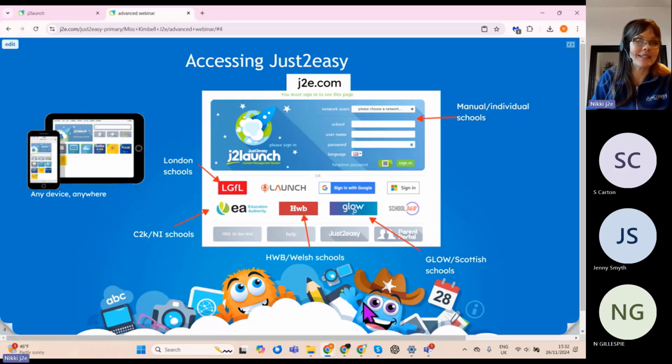Right, first of all, accessing Just Too Easy, just a gentle reminder, hopefully you already know, but we are a cloud-based system, cloud-based learning platform, and we are accessible via any device, anywhere. Now, this is our landing page. This is j2e.com. This is our login area. So you can go to j2e.com.